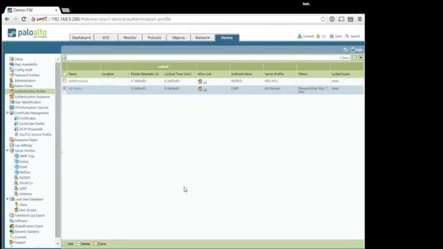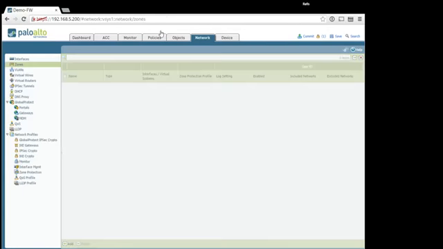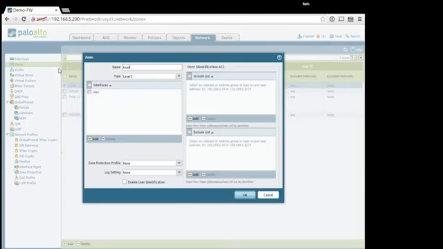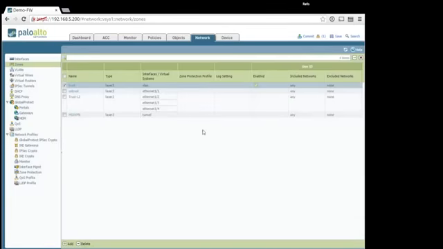Okay, done. Next step, you need to go to your security zones, and on the zone from which users are coming you need to enable user identification. That has to be enabled on all interfaces, like all user-facing interfaces. Okay, done.